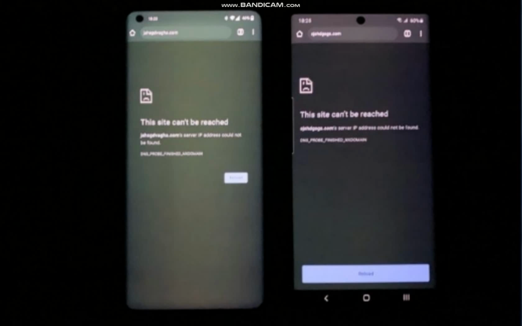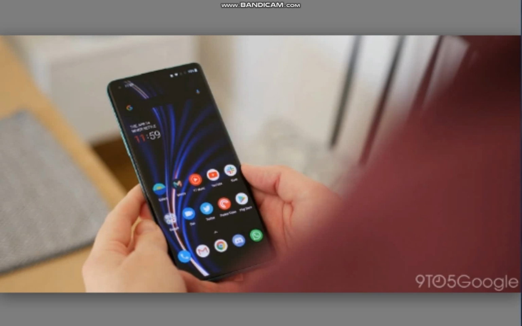Lastly, there is the green tint at low brightness levels compared to the Note 10 Plus by the aforementioned OnePlus forum member, which we saw yesterday. Green tint at low brightness.